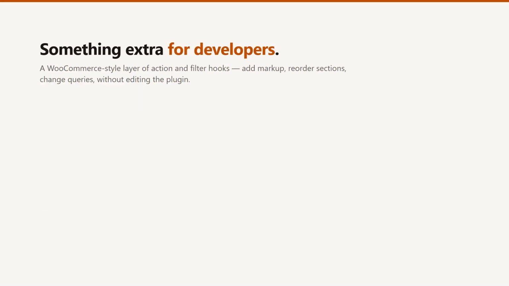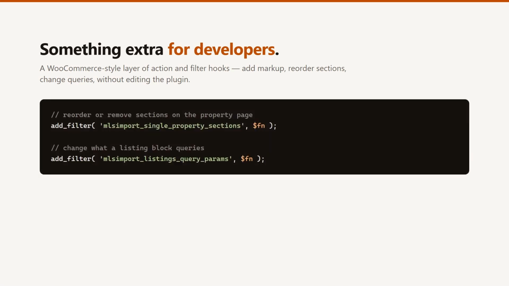There's something extra in here for developers too. The standalone front end exposes a WooCommerce style layer of action and filter hooks, so you can add markup, reorder sections, and change queries without editing the plugin.